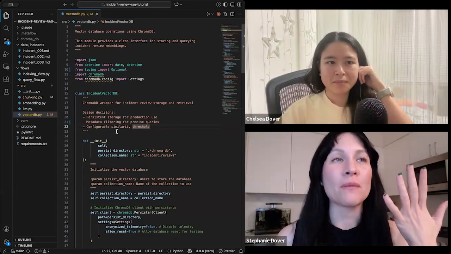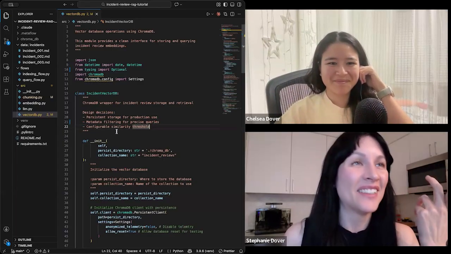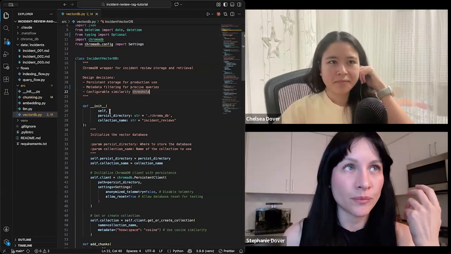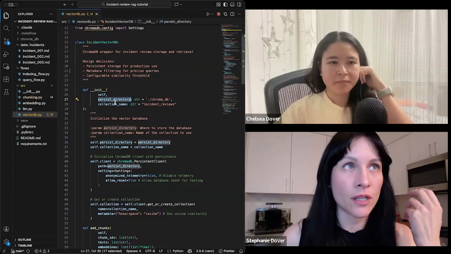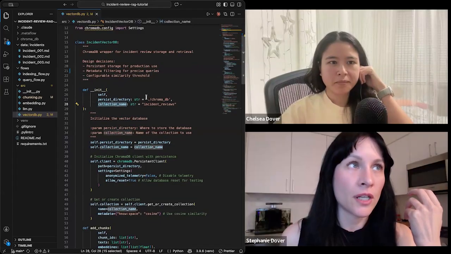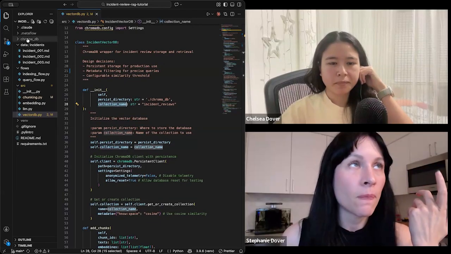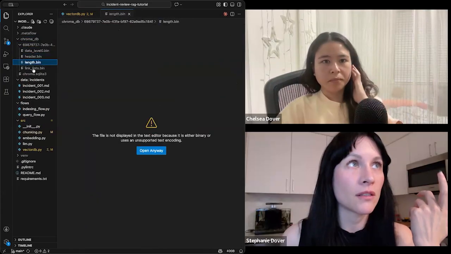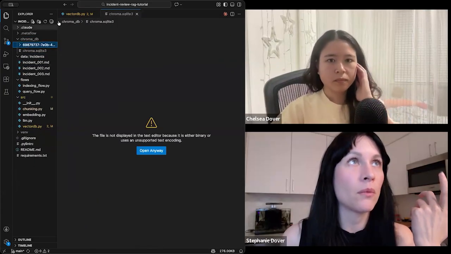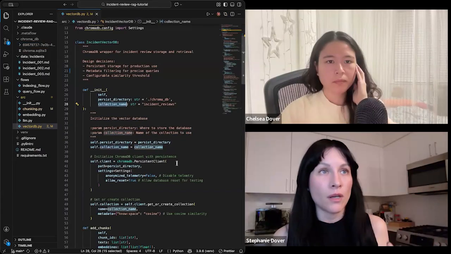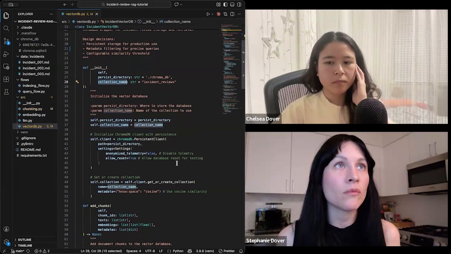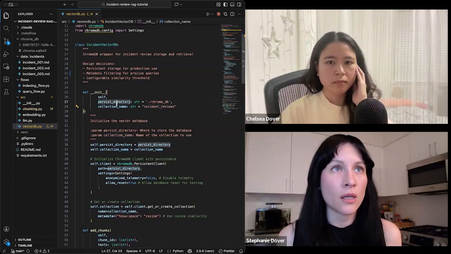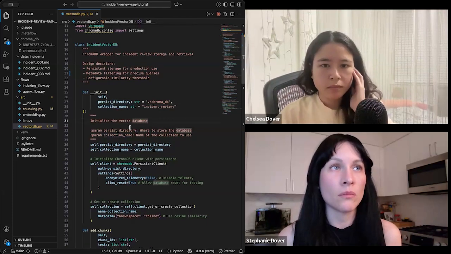Configure, I have some typos in here. So, configurable similarity threshold. Persist directory: we're going to be storing it in the ChromaDB directory. I think you can see it up here. We have some data, which obviously we can't open. And then the collection name will be incident reviews.